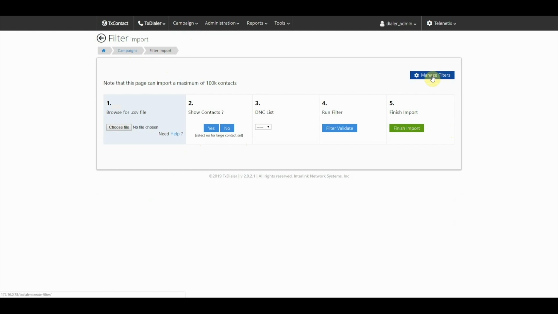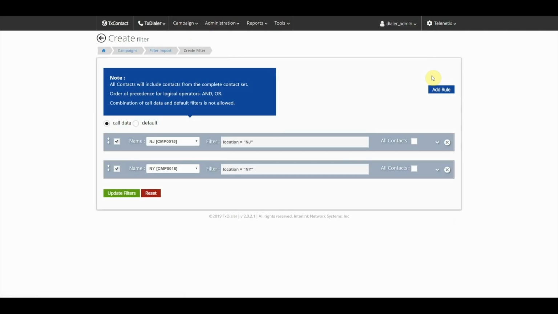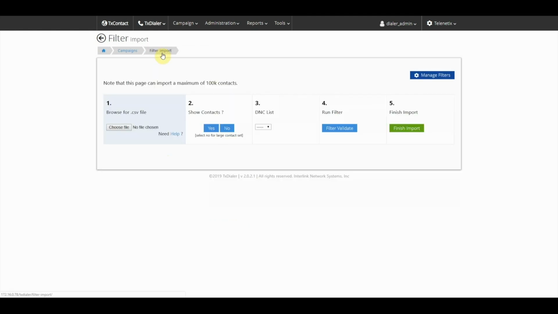So for this contact list, I have a column titled Location, and I have configured it saying that all contacts with the NJ location will be filtered into the NJ CMP0015 campaign, and when the location is NY, import the contacts to the NY campaign. So now let's use this method of importing for that same original file. We can filter the NJ and NY contacts into the proper campaigns immediately right from the import.